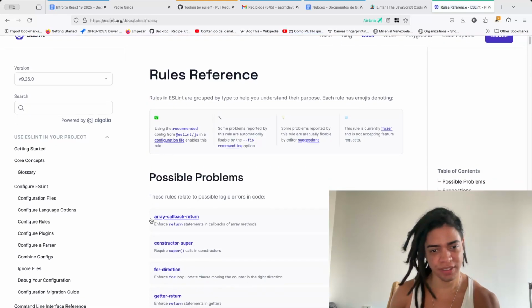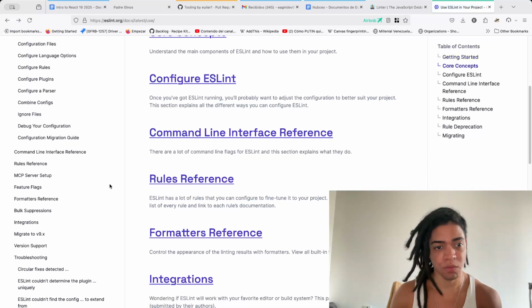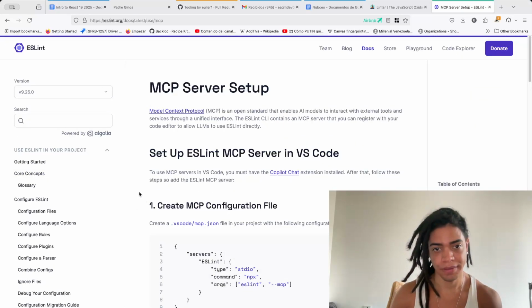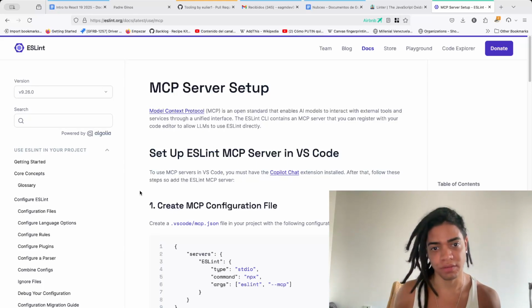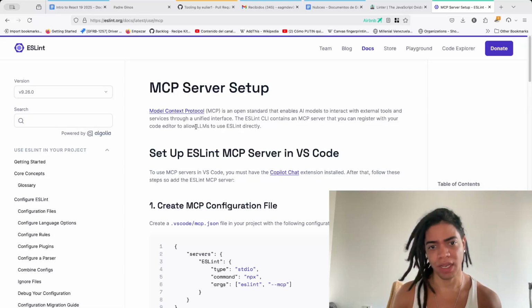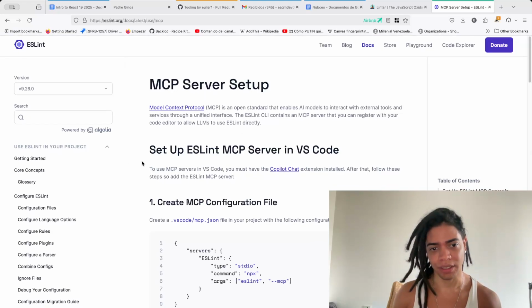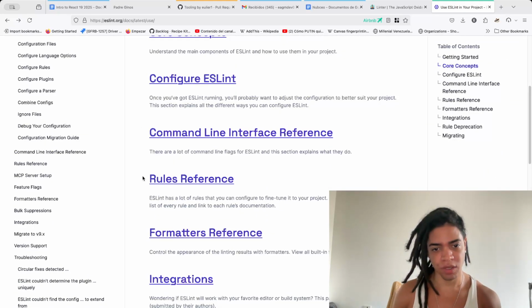Rules reference. Oh, this is the rules reference, not quite. Oh, it also comes with MCP server setup. What? It's an open standard that enables AI to interact with external tools and services through a unified interface. The ESLint CLI contains an MCP server that you can register with your code editor to allow LLMs to use ESLint directly. Again, something that goes beyond the scope of today's video, right?